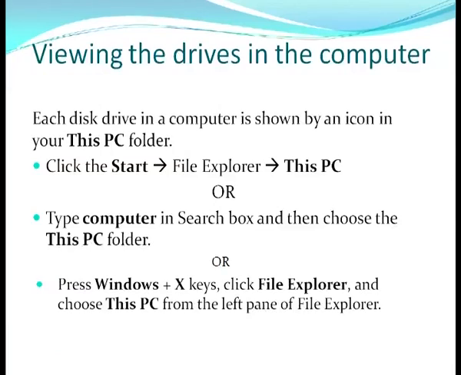Now, once we store data in a computer, we store it on various devices. We have drives, we have external hard disks, we have internal hard disks, we have CDs, we have pen drives, various secondary storage devices where we store data. So, each disk drive in a computer is shown by an icon in the This PC folder. This is the name of the folder which is given by Windows.